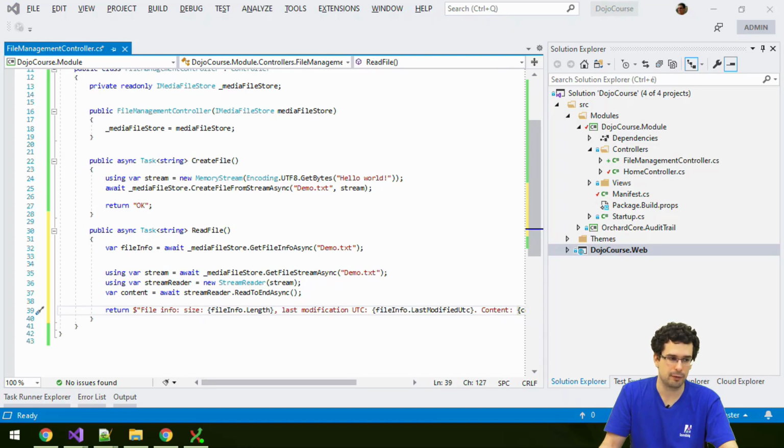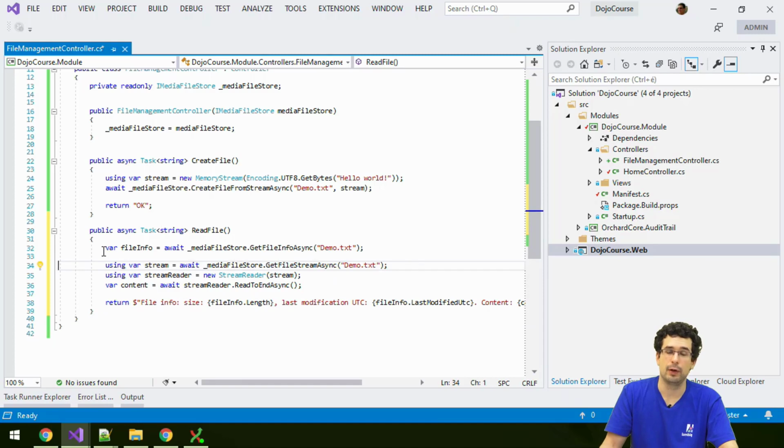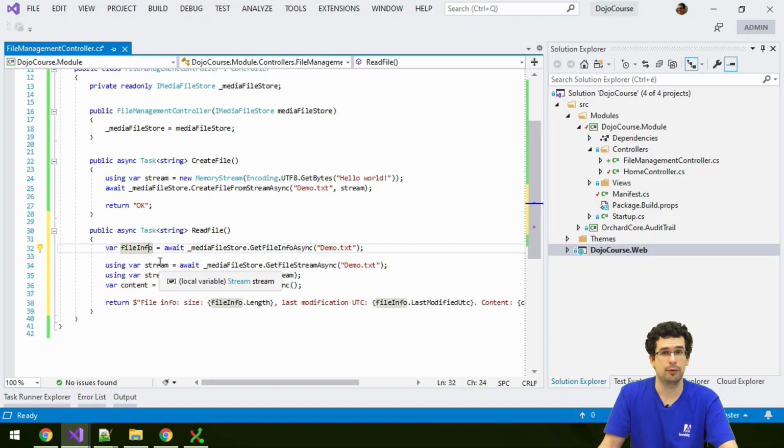So now we have the code ready here. So again, what we do is that first we retrieve the file info. The file info will contain, well, information about the file. What we are interested in here is the size of the file and the timestamp of the last modification. And then we will also retrieve the contents of the file, which is going via a stream.